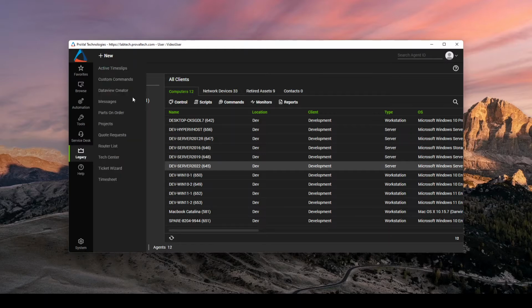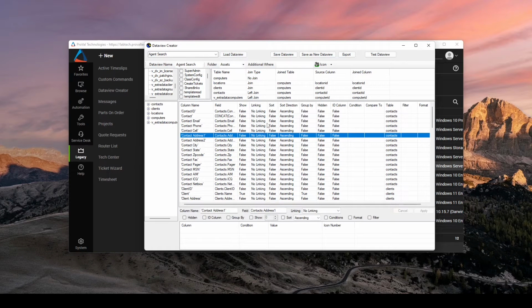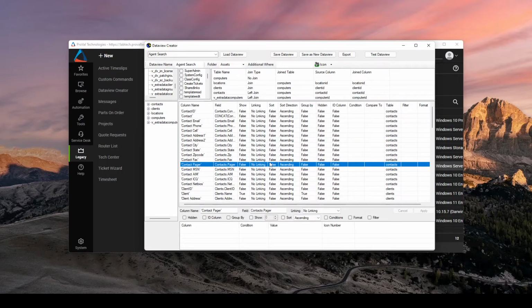But once it's here, if you don't have Dataview Creator, it's probably not going to be there unless you can find some way to import it, some older integration plugin, etc. If you do, we'll hop through that really quickly. If you come into here, on any of these columns, you can call them whatever you want. I'm just using the default agent search in this case.